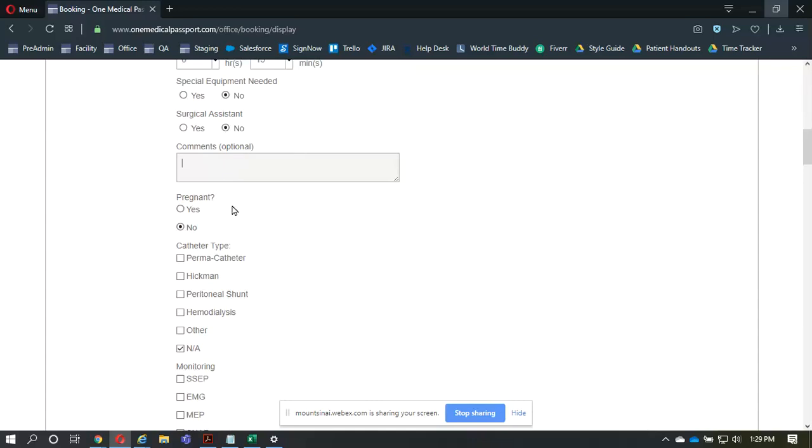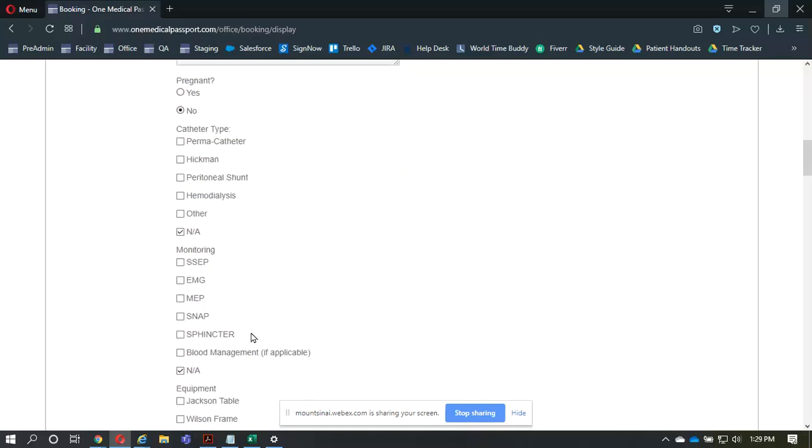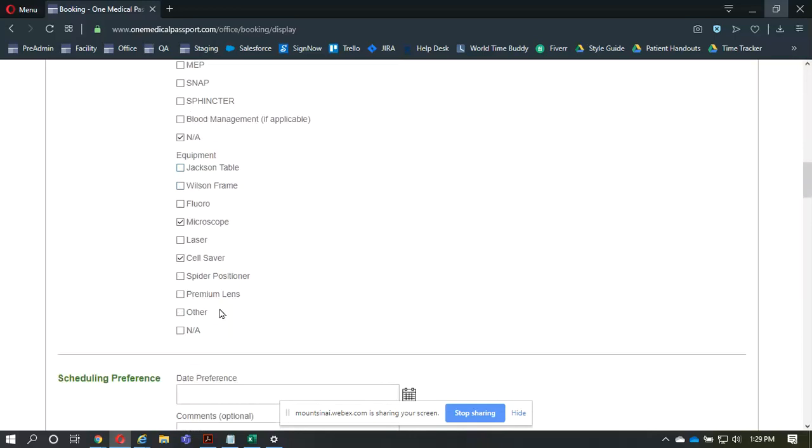Great question. So we do have a question of, are they pregnant, catheter type monitoring? This is a multi-select option. Do know that if you don't have that, you can put in N/A. We also have the option of other down here. Other will open up a box for you to provide that other special equipment. So if you have something that's not listed, it is a multi-select, but if you don't have that listed, feel free to open up that other box and feel free to add that context.